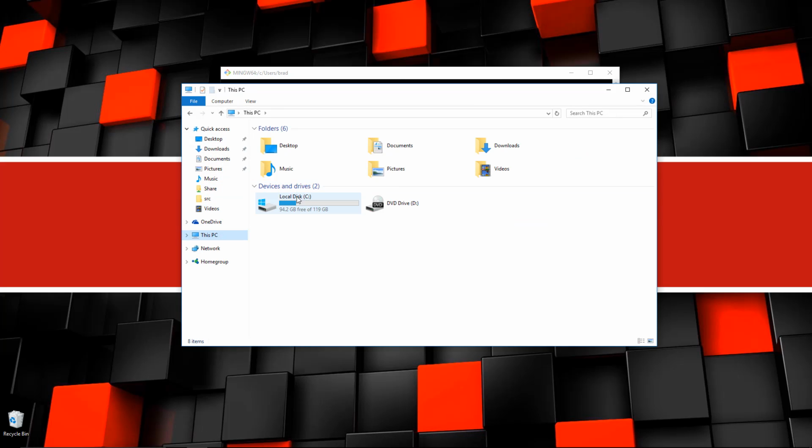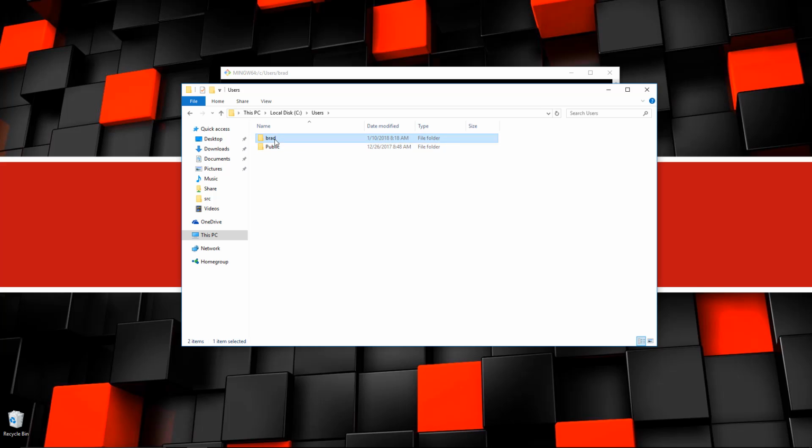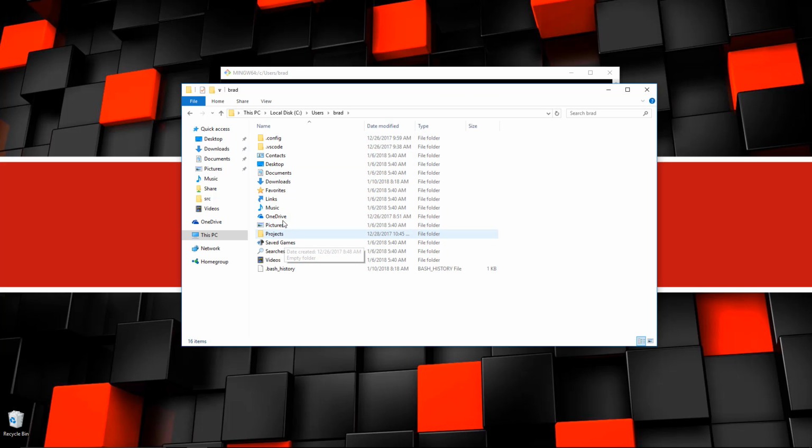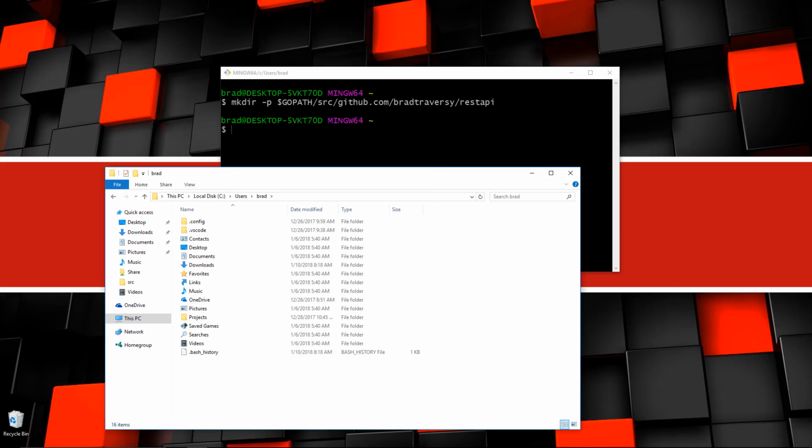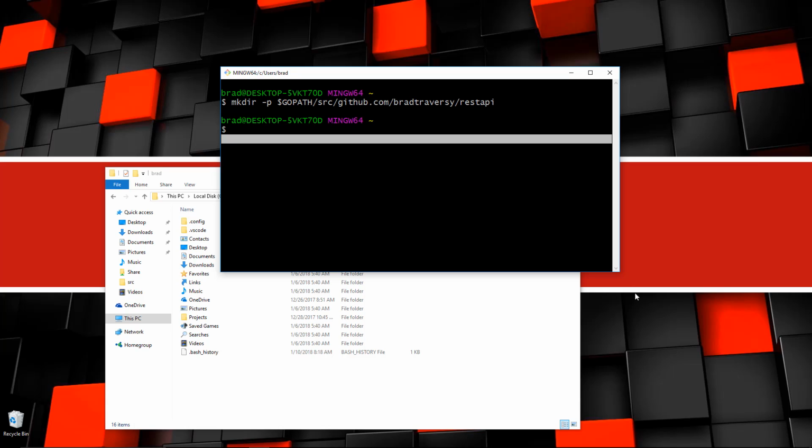If I go to my users folder, so C drive, users, Brad, and let's see, it's not there. I guess my Go path wasn't set. So to set my Go path, if you're on Windows, you can do export GOPATH= and then $HOME/go. Okay, and that should set it.